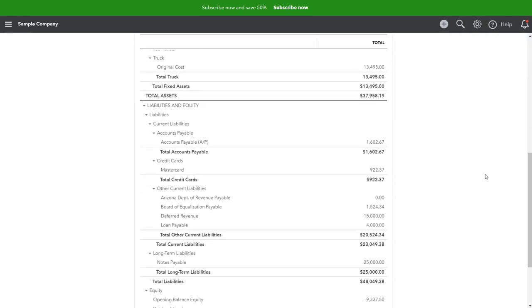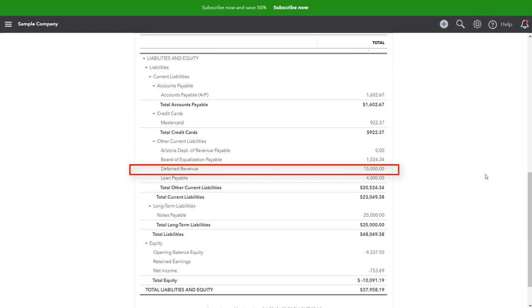Now, let's look at the balance sheet for May. Scrolling through the liabilities section, you can see a $15,000 balance in deferred revenue. This balance comes from the sales receipt that was created. The sales receipt is pointing to deferred revenue, not design income, because the work hasn't been done yet. When the work is done, this balance will zero out.